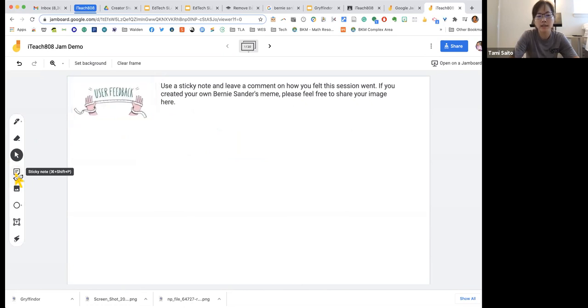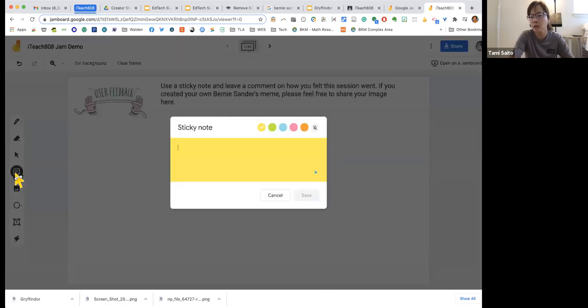This right here is a sticky note. For the sticky note, you can insert text directly into the Jam. So I'm going to say hello. And you can also click different colors for your sticky note. There's green, blue, pink, and orange. I'm going to click on the yellow sticky note and click on save.